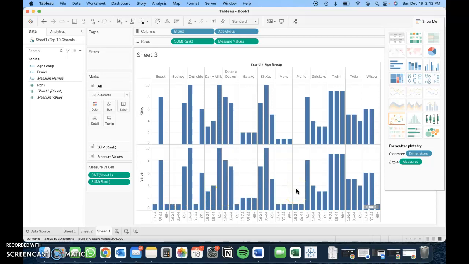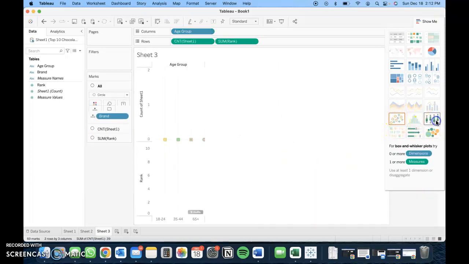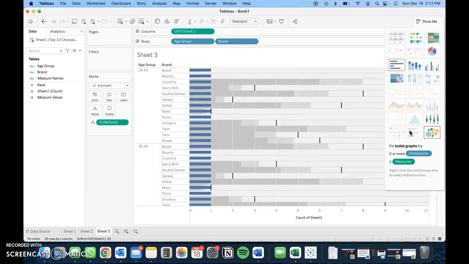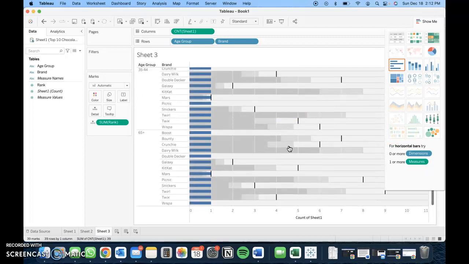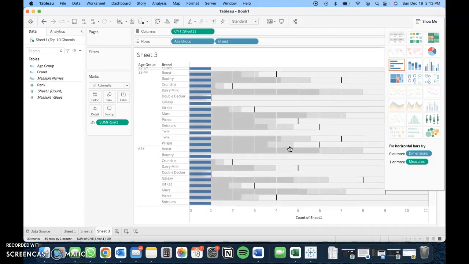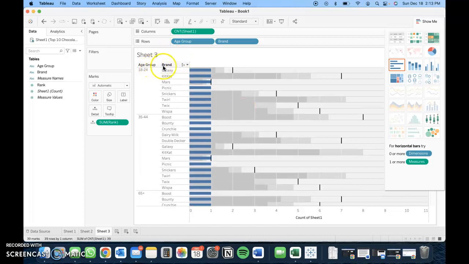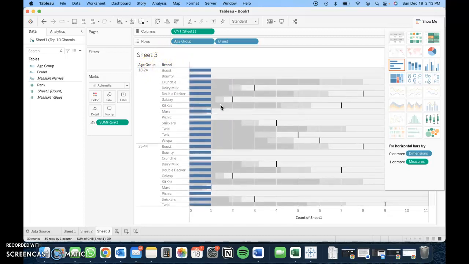For this one, I want to use a different graph. So I'm going to try to use this. This gives us a better, more organized visualization of age group, brand, and our data. This brings me to the end of our final Tableau project.